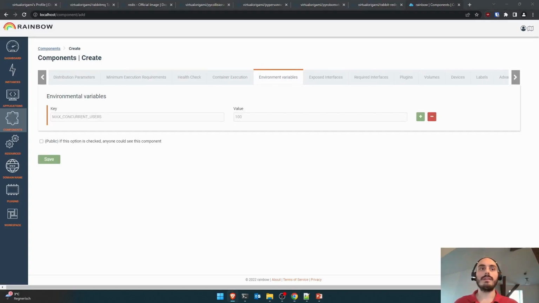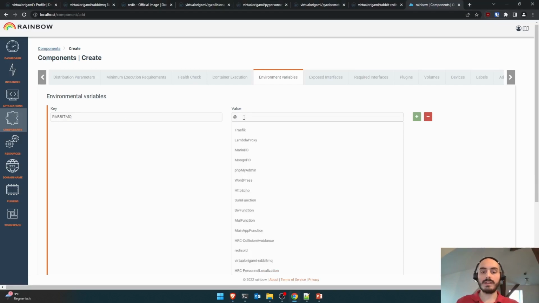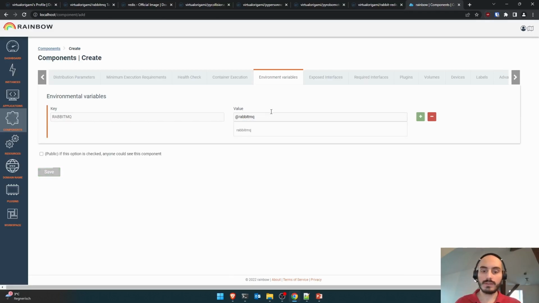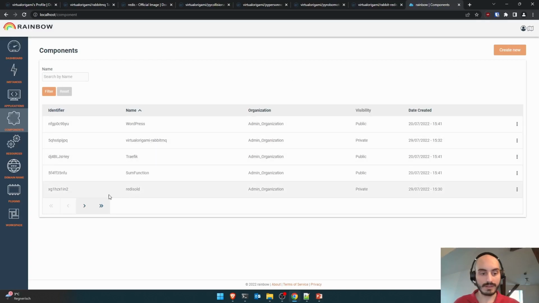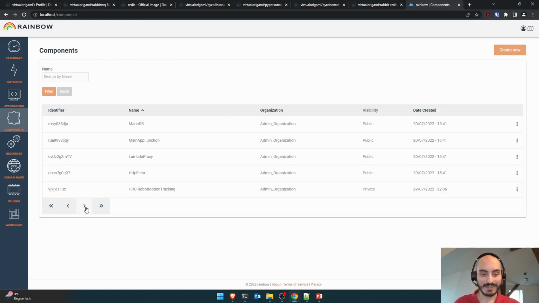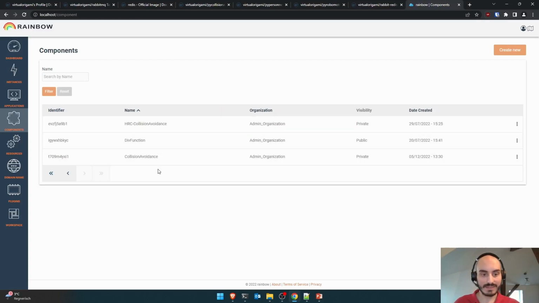And our application relies on some environment variables to be set. In our case, we need to provide a RabbitMQ, and we want it to connect to the RabbitMQ we have deployed. So we use this value. I saved it already, so I need to go back and continue.